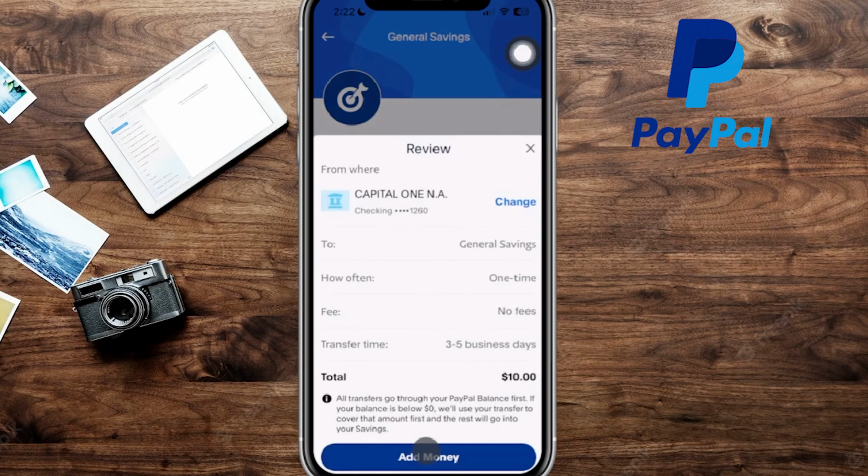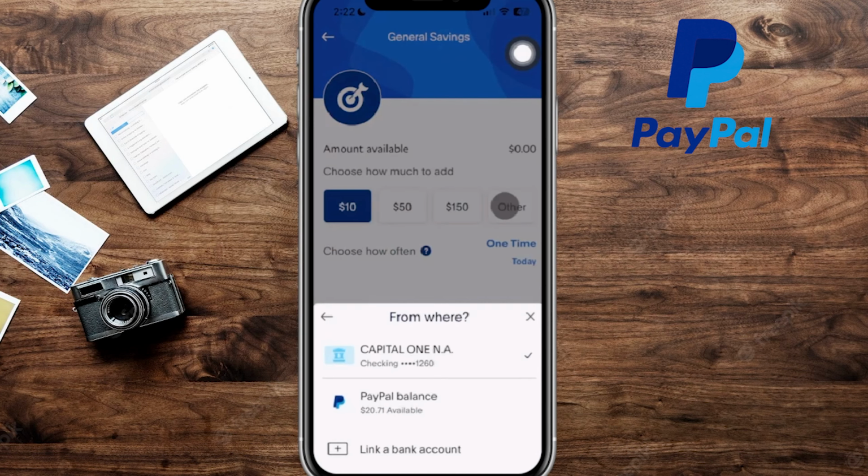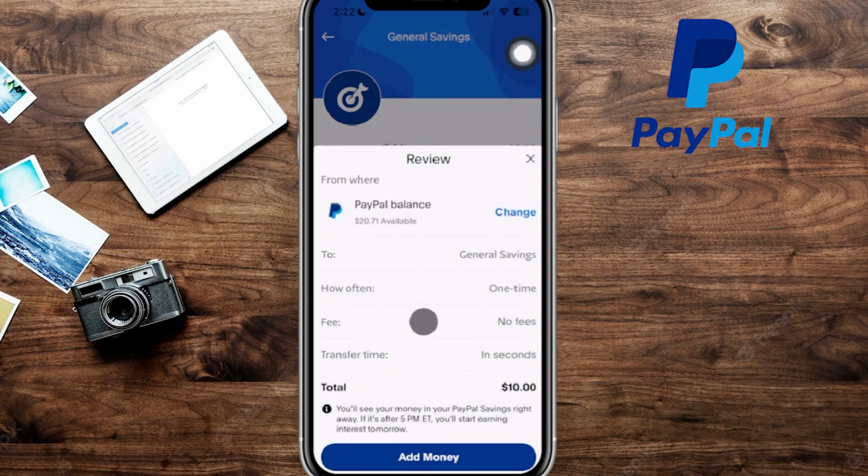Tap in review over here. It's going to show you where you want the money coming from. Currently, it's from our personal bank account, but we can go ahead and change that and go from our PayPal balance if we'd like. Check out making sure there are no fees, instant transfer, and then the total amount. You can click on add money, and that money will be pulled into our savings, which will then start earning that 4% APY.